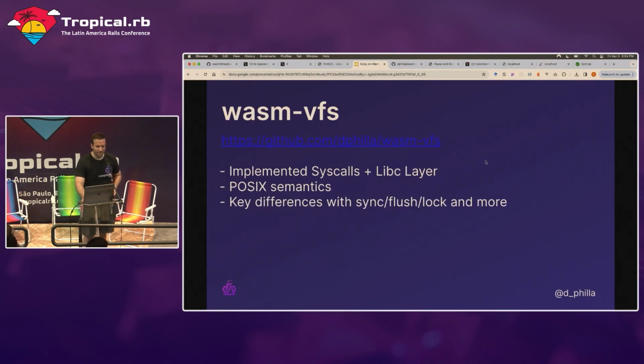There are some differences. Things like sync, flush, lock are slightly adjusted, but between friends, it's basically the same thing.